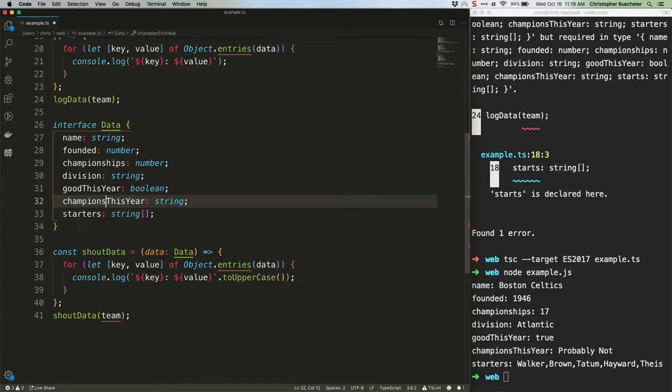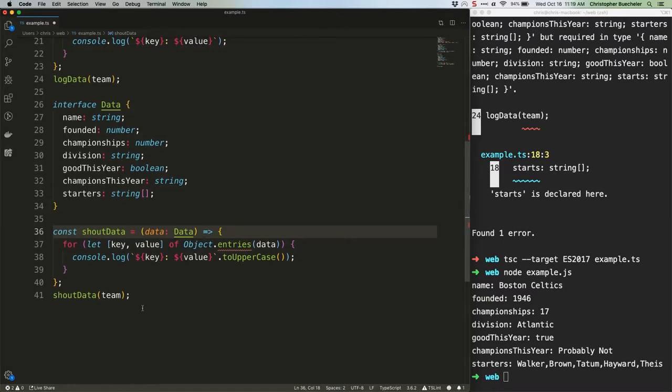Once again, I screwed up. This is the whole point of TypeScript, though. It allows you to find these kind of errors. All right, save. So that's a lot better, right?